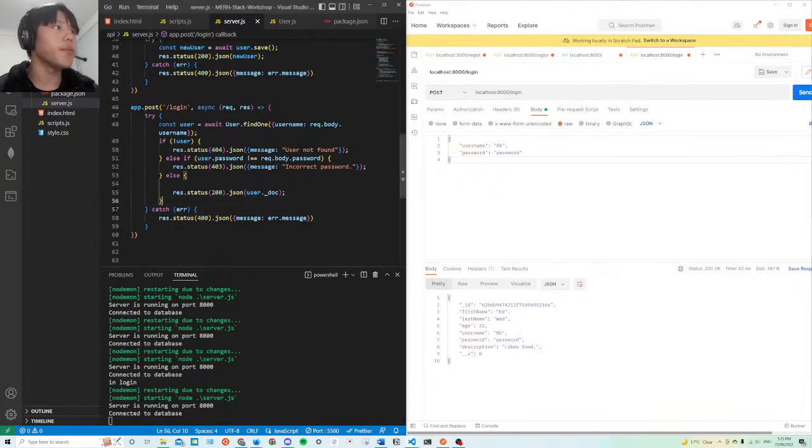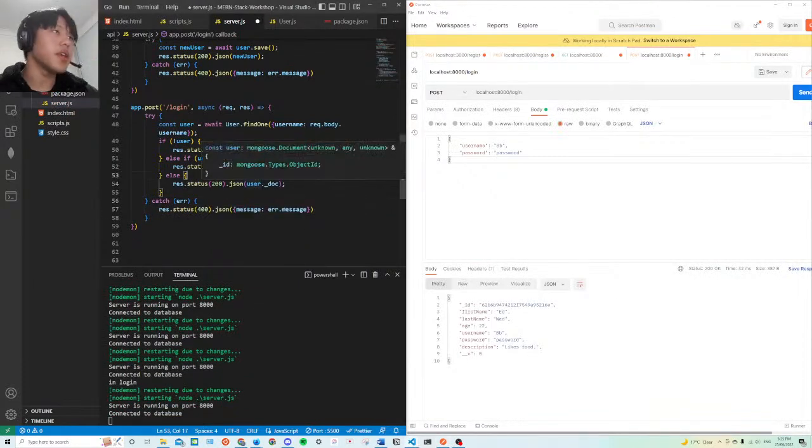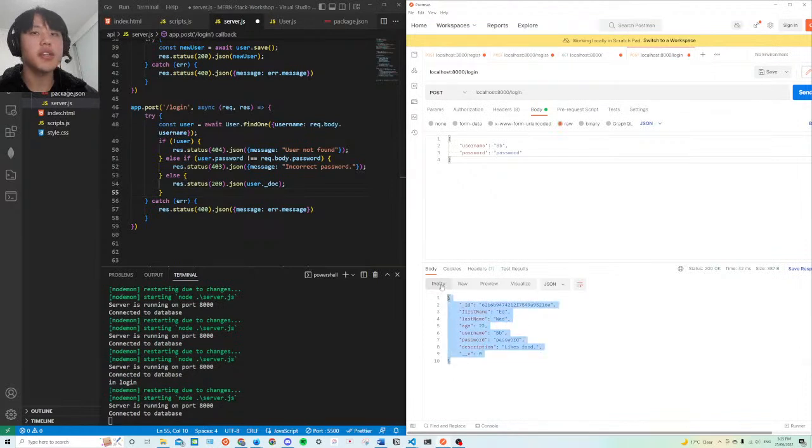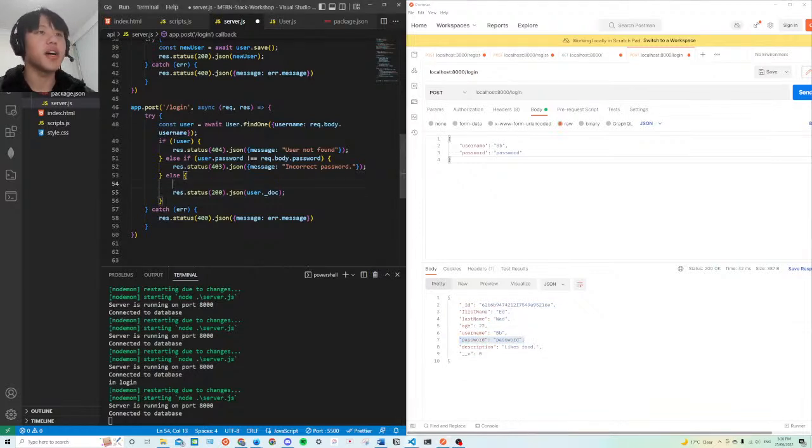Okay, so the user itself that we get back from the find one is itself an object, and the object has a property called _doc, which just contains all the actual data inside that saved object. But if we take a look at our returned object, we can see that we're also giving back the password. That's not very secure. So we don't want to give the password of the user back to whoever is requesting it. So we're just going to get rid of it.